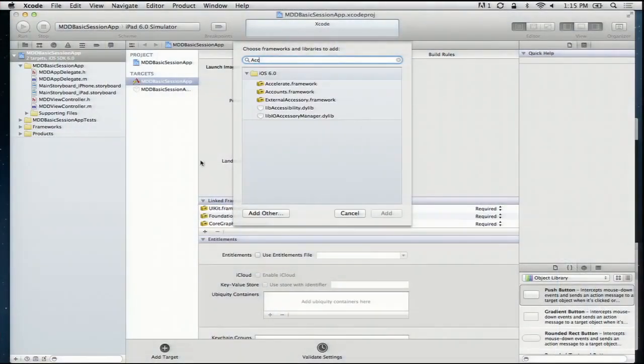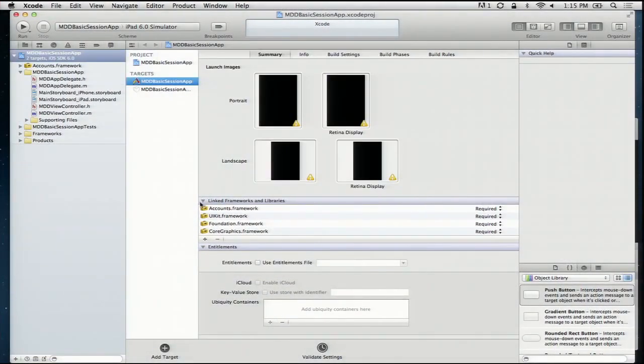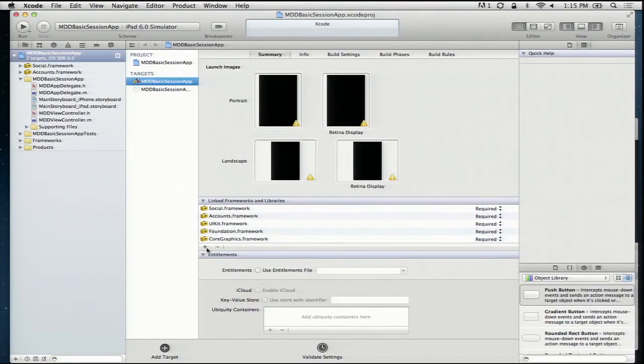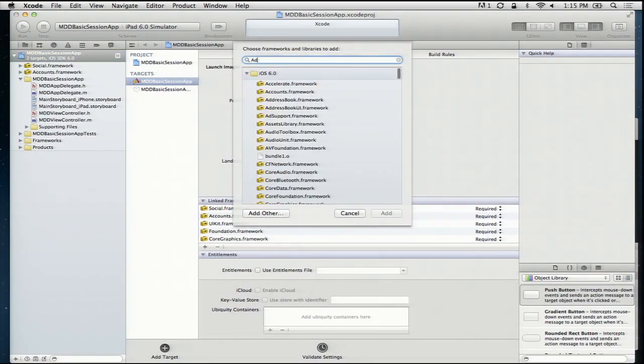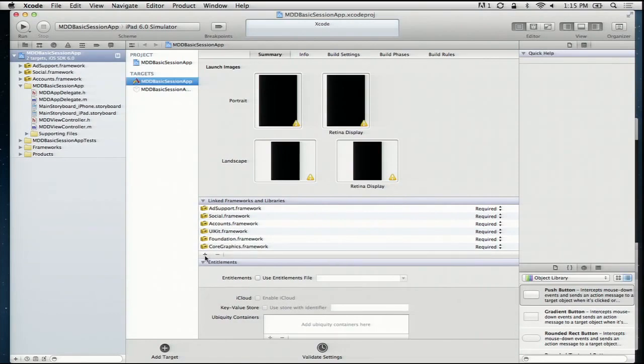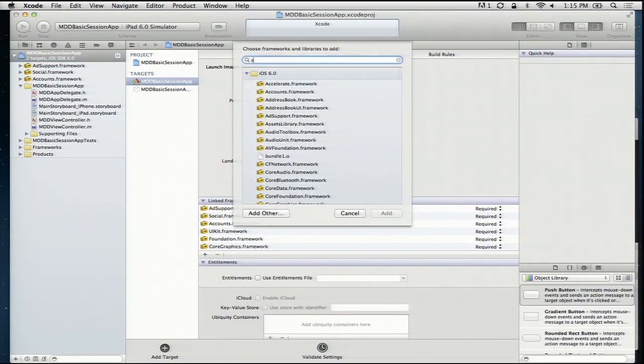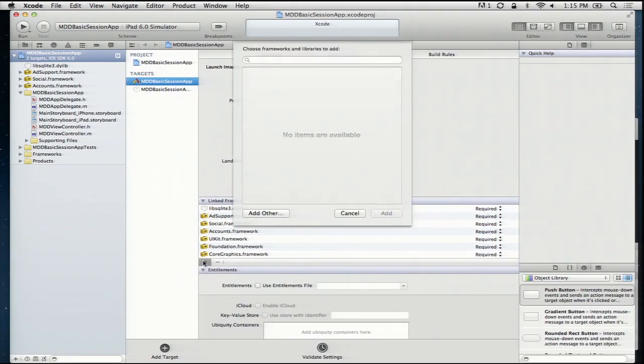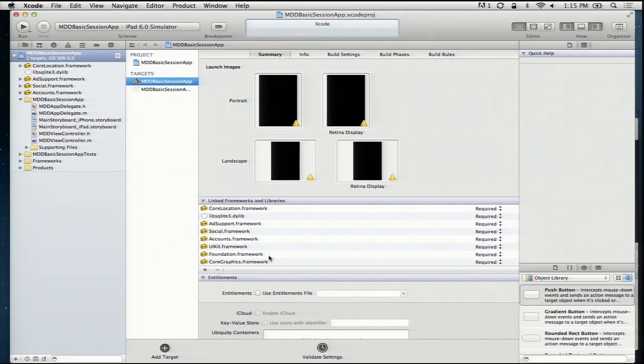So we need accounts to get iOS 6. We need social to get the iOS 6 share sheet. We need ad support. We need, what else do we need? We need SQLite, because this is the backing store for our caches. And we need location, assuming we get to the place picker. So that's all that stuff.